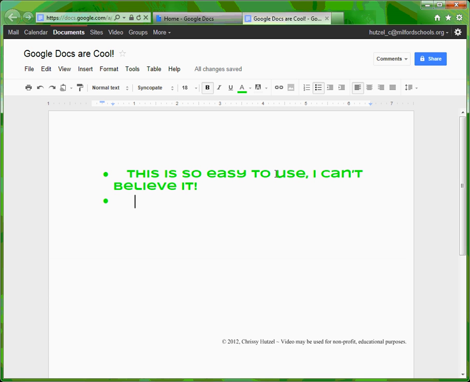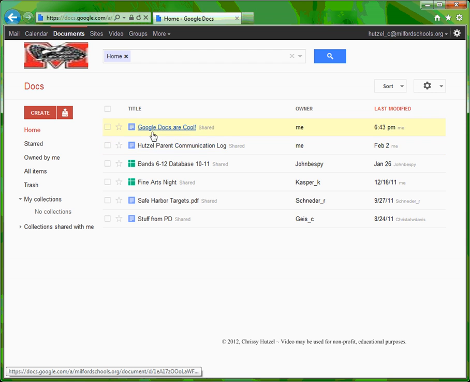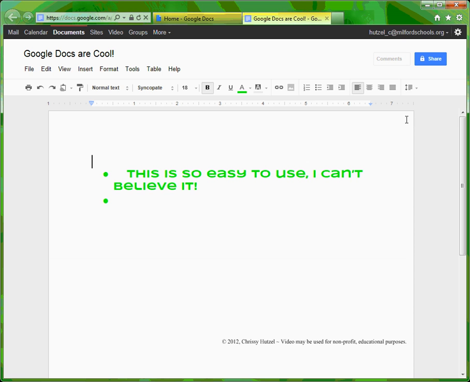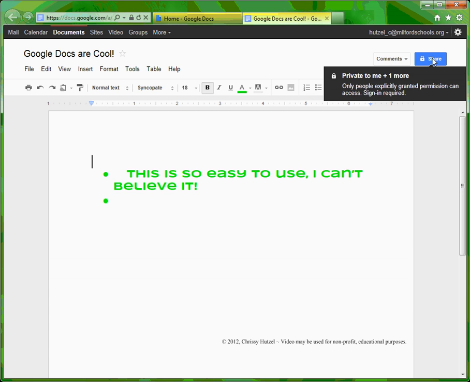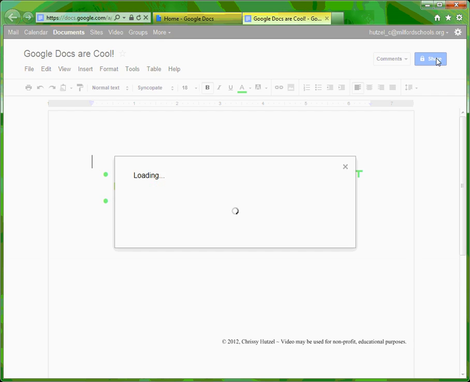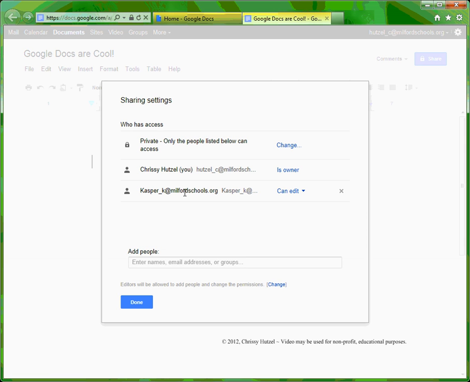So now if I go back to my home screen, we can see that Google Docs are cool. It's a shared document that I'm the owner, and it was last modified at 6:43 p.m. I can go into that document and see who it's shared with by just hovering over the shared button. And I can see that Mrs. Casper now has access to this document.